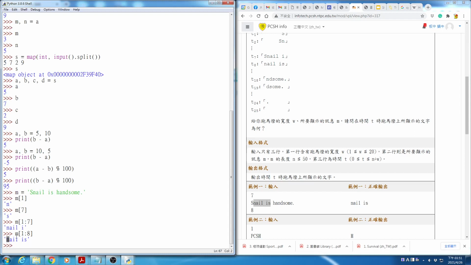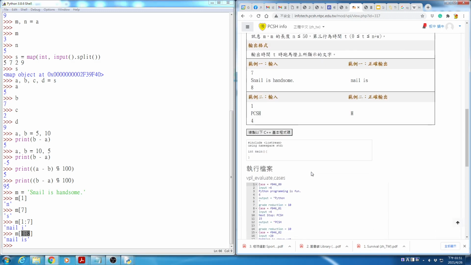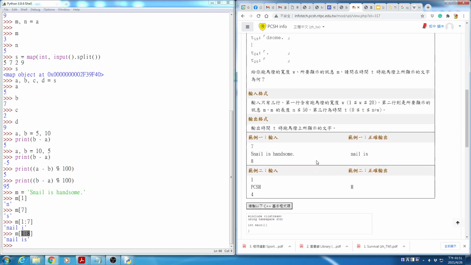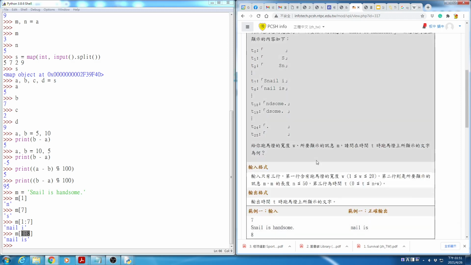Now that's the answer, right? If you want the slice from M1 to M7, you need to put it like M1 colon 8 instead of 7. Do you know what I'm talking about here? Yes. But do you know how to solve this problem right now? It's still hard. Why?